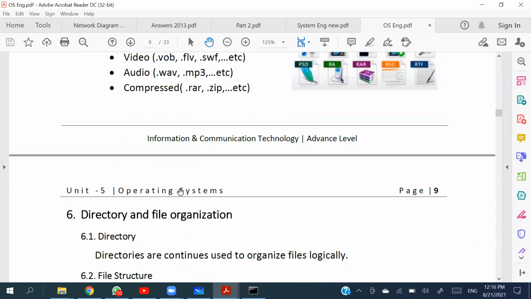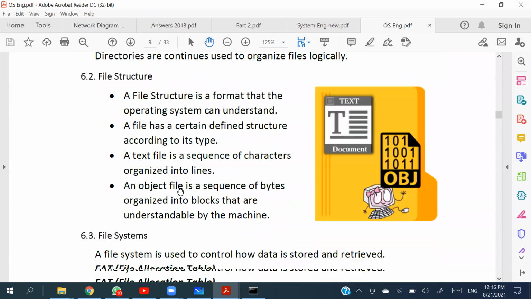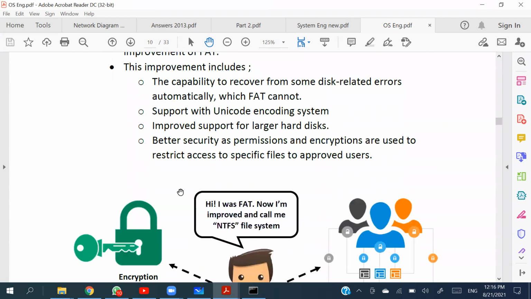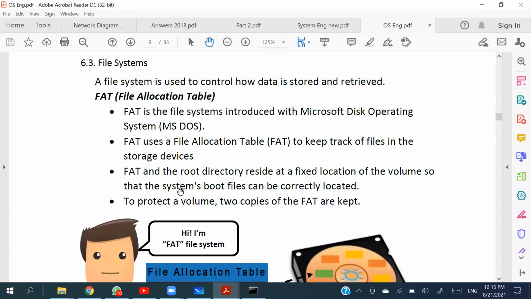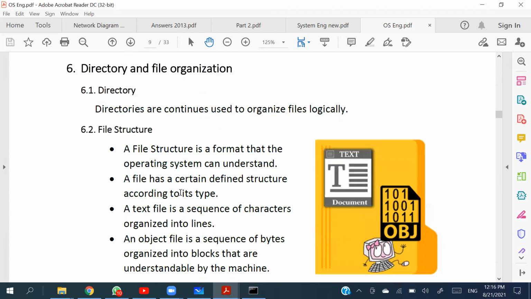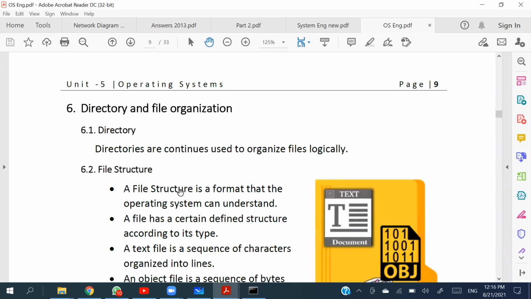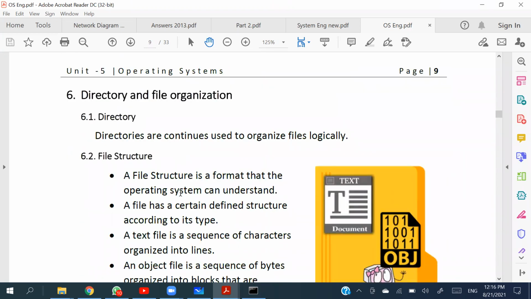Right. So the next one is the directory and file organization. Let's discuss that next week. So now let's move to the gates part and we'll do the calculations regarding it.